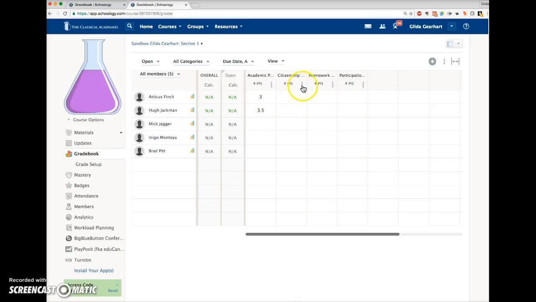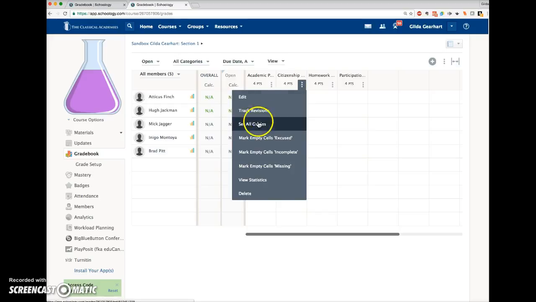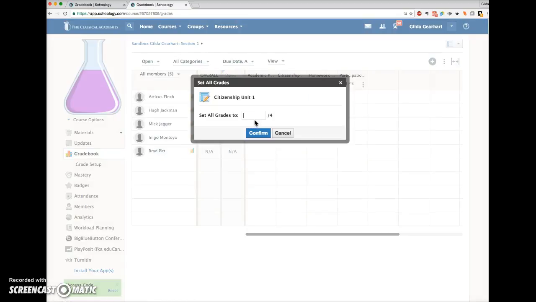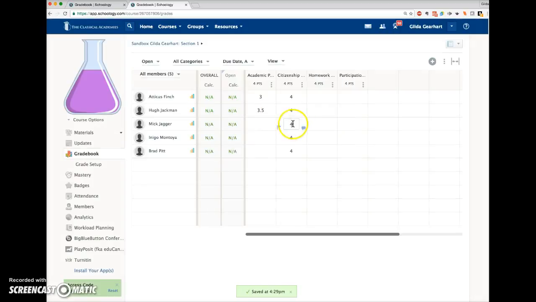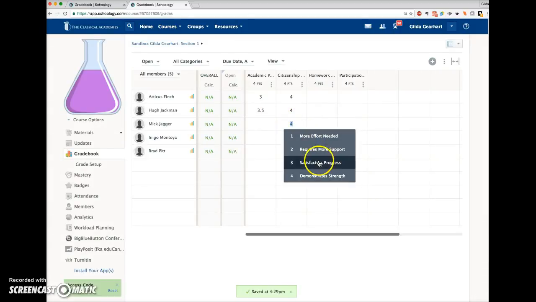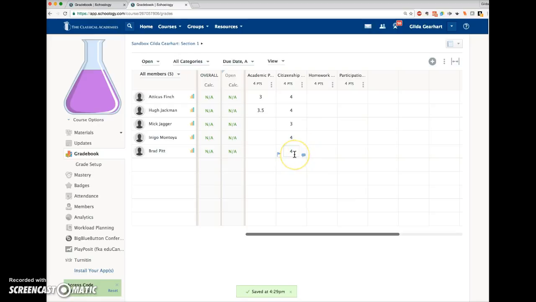You can also click on the 3 dots and set all grades. So you may want to give everyone the same grade, and then you can come in and change just the grade of 1 or 2 students if you need to do that. So that might be quicker for you.